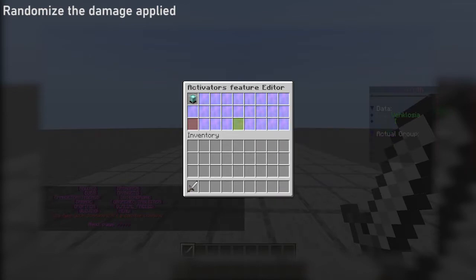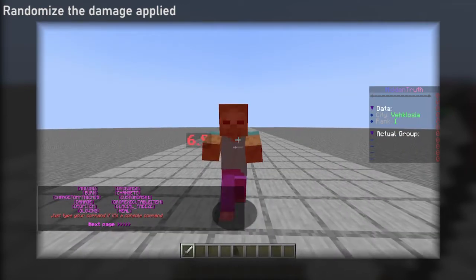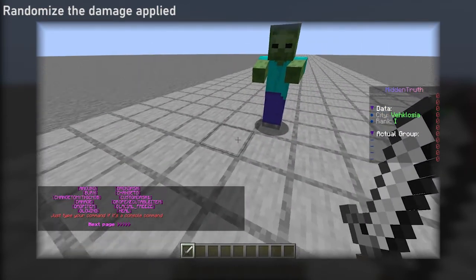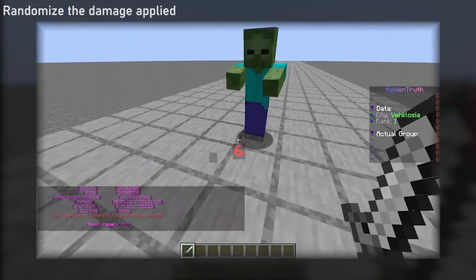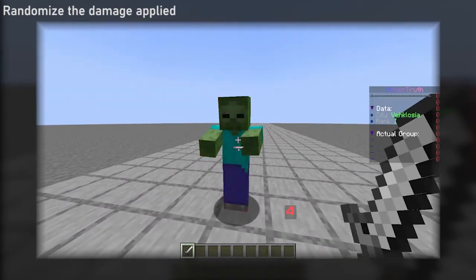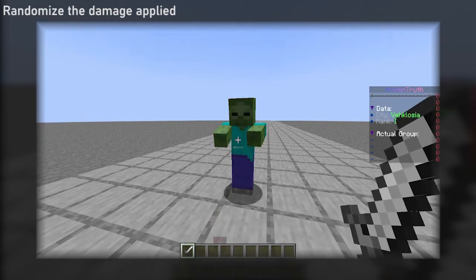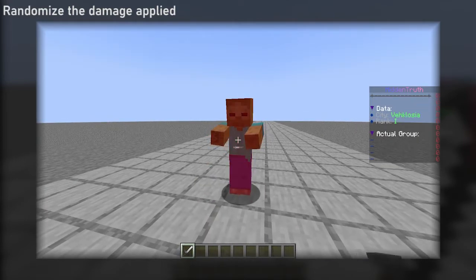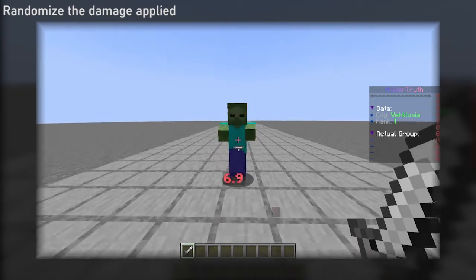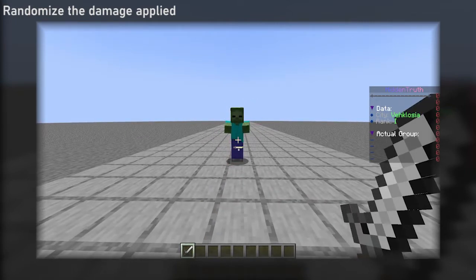Finish, save, back, save, and now it applies 6.9, 4, 6, 4, 4, 6.9, 5, 6.9, etc. Now the damage is randomized. And that's it. That is what I wanted to show you guys.